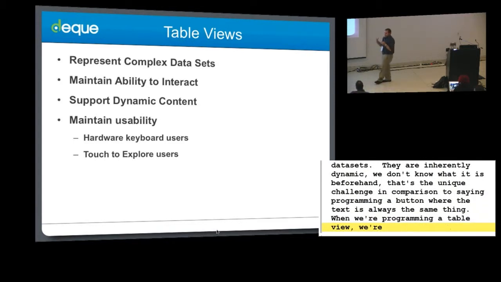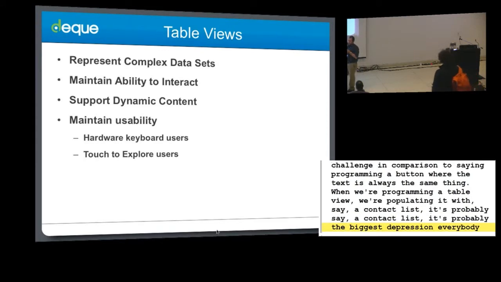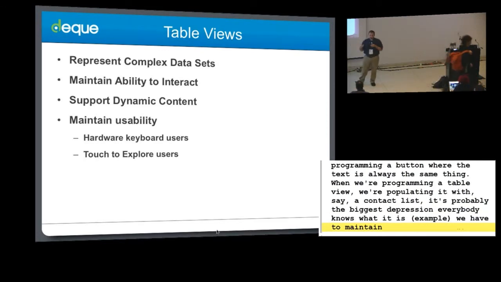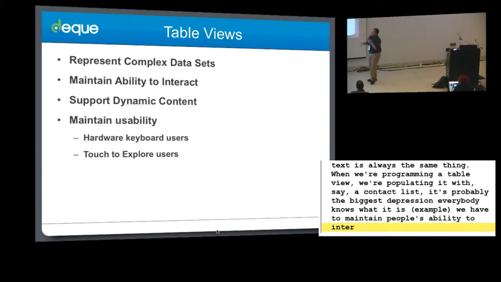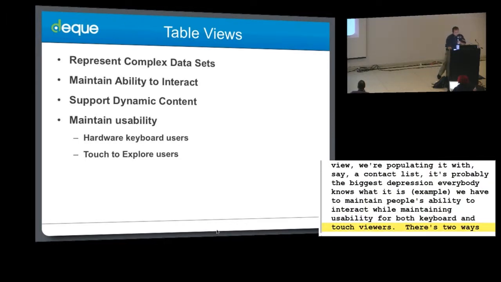A contact list is probably the biggest example. It's simple. Everybody knows what it is. So we have to support the dynamic nature of the table view, maintain people's ability to interact while maintaining usability for both keyboard users and touch to explore users. And what we're going to see is that there's two basic ways to do that.